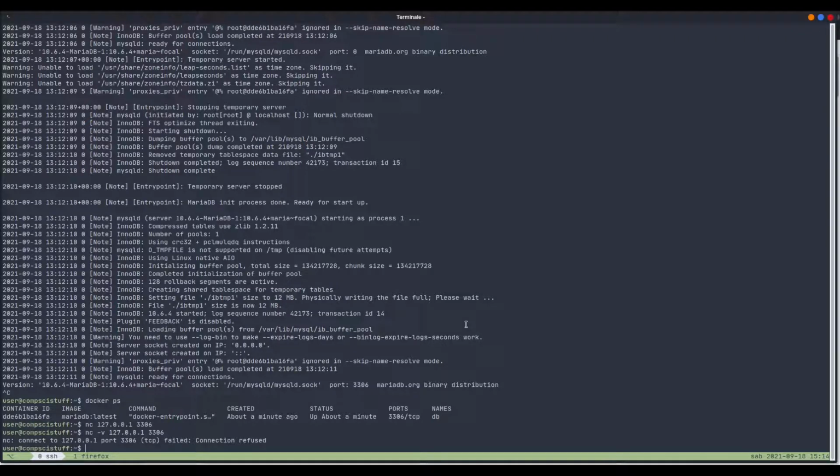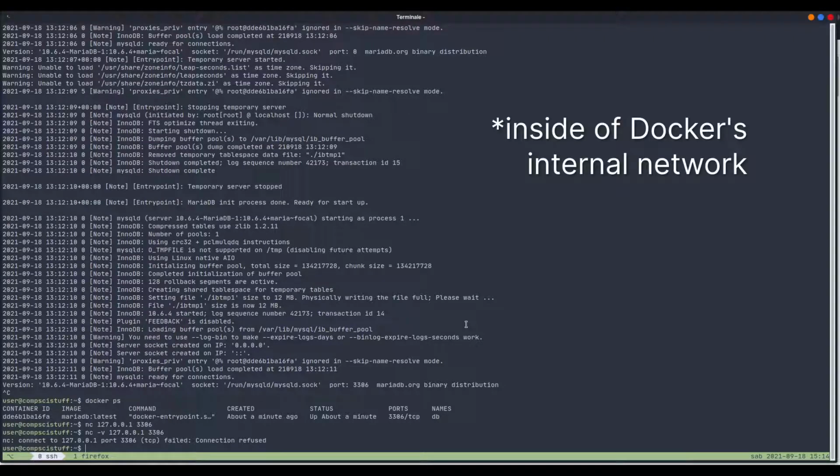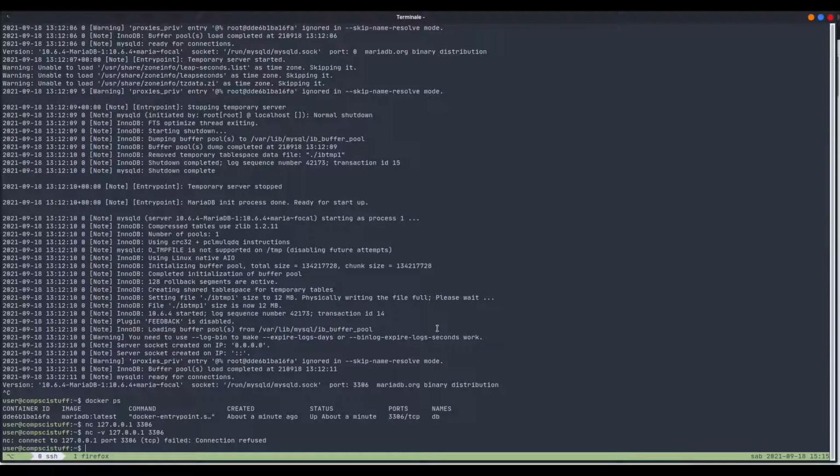Remember that this is a container, so this port 3306 is inside of that MariaDB container. Okay, it is not a port that is open on our host machine. This is the demonstration of that. So we need actually a way to map that container port to a port on our host machine. Port forwarding, something like that.